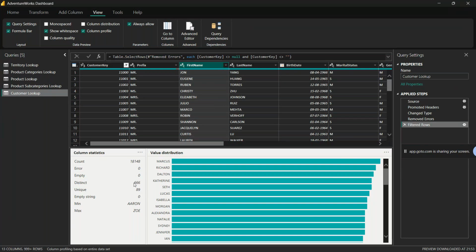So these 666 keep on repeating. That's how the 18,148 minus 89 are formed. Are you able to understand? Guys, are you able to follow?